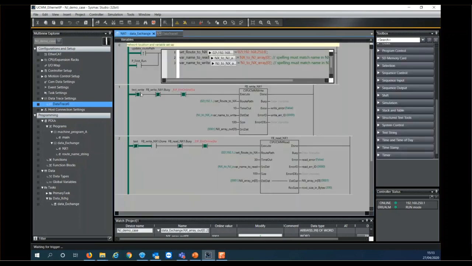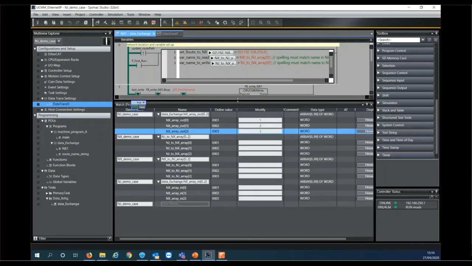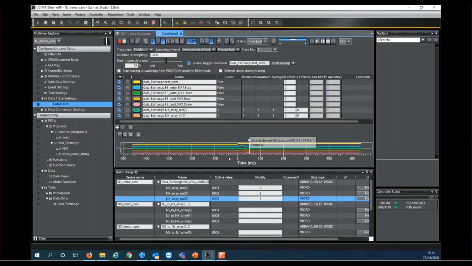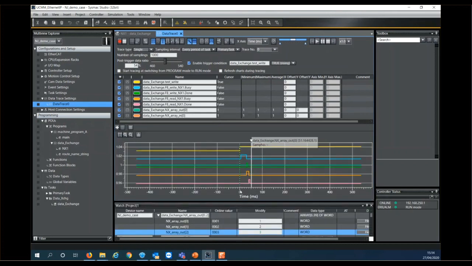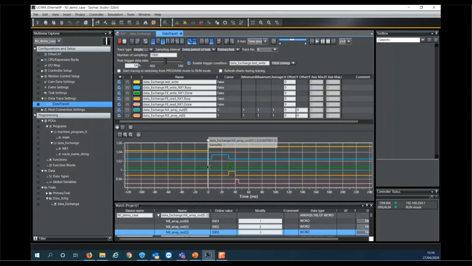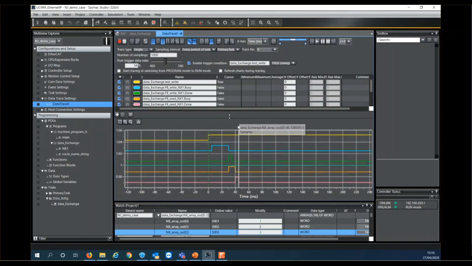So now we're waiting for the data and we'll run the test. Using the watch window, I can just check and see the data has rippled through. So we've got the data we're sending. It's been received in the NX. It's come back to the NJ. If we look at the data trace, it's now been repopulated and we can see the various status bits from the function block have rippled through and we can see the data change.